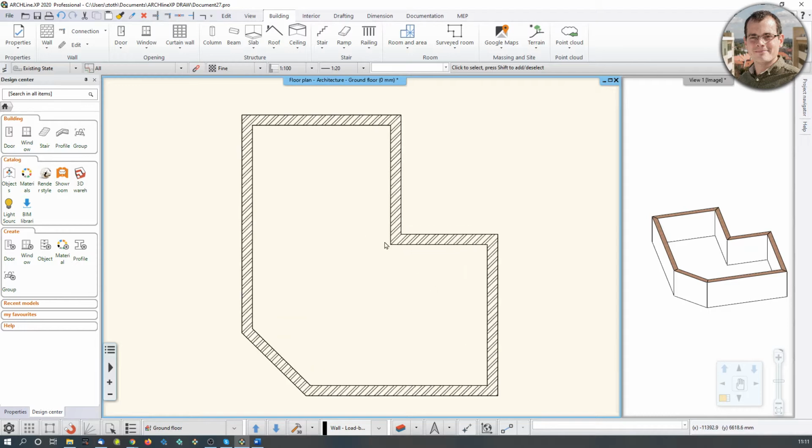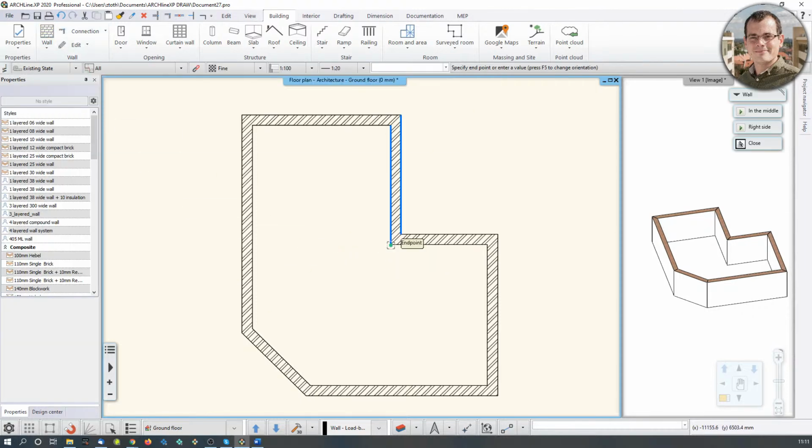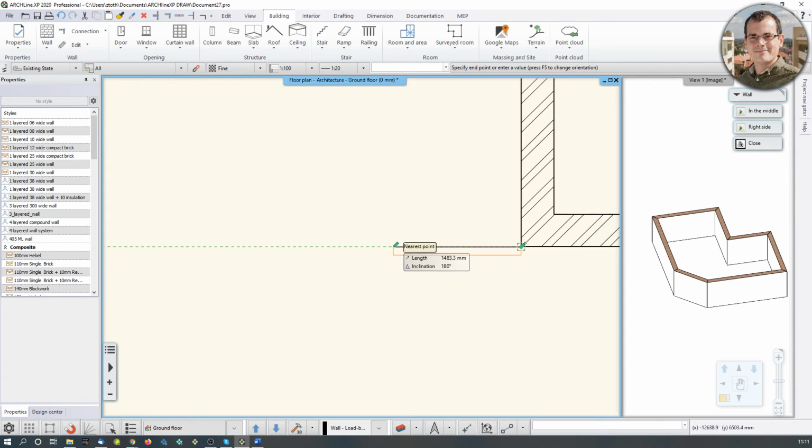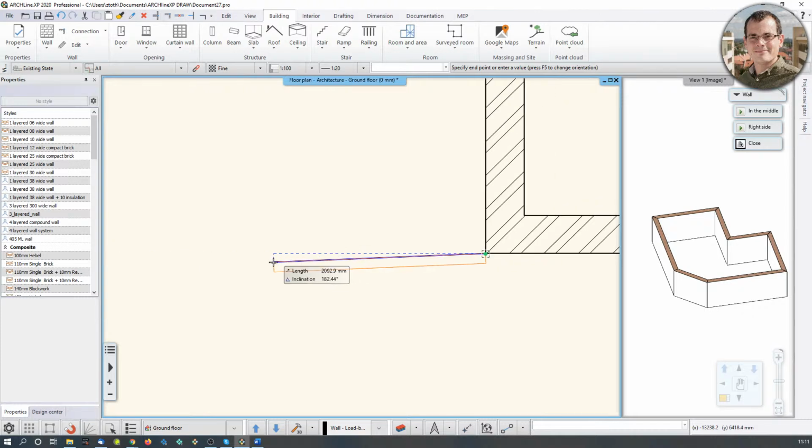So I want to have a partition wall over here. I'm just going to hit the wall icon and start a drawing point, but here's something weird and funny. If I draw the wall like this, it's not going to line up with my wall corner. So I have to switch the reference line.